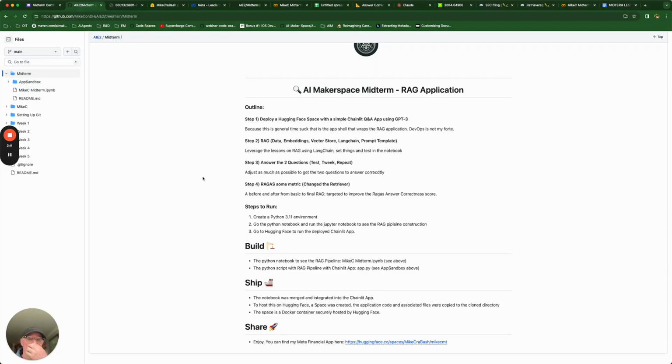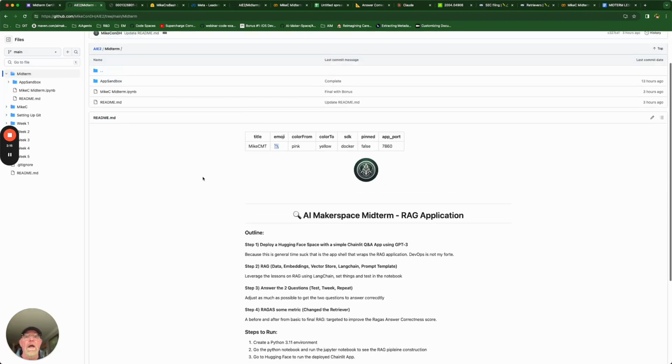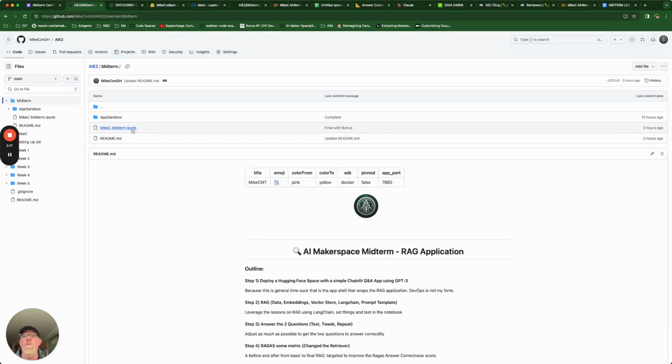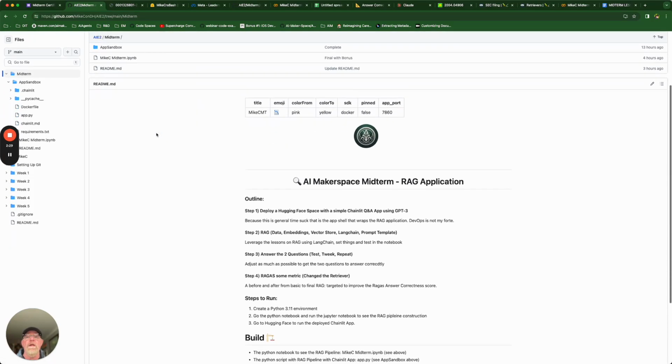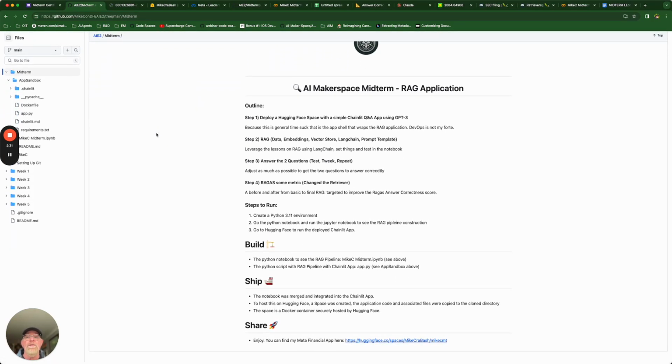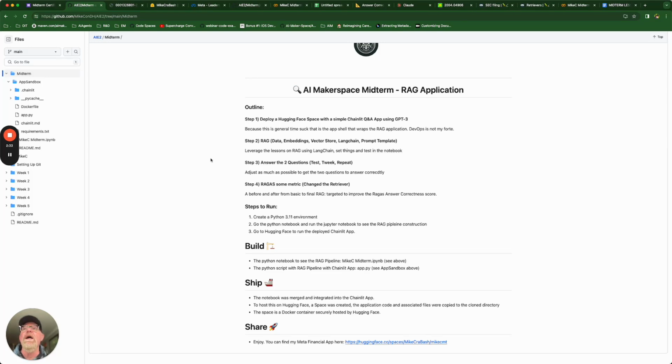All of this has been in GitHub. I have broken this into two parts. One part is the actual notebook where the RAG component is. The other is the sandbox. In the sandbox, I have the app, which then gets dropped into the cloned directory from Hugging Face so that it can be deployed.